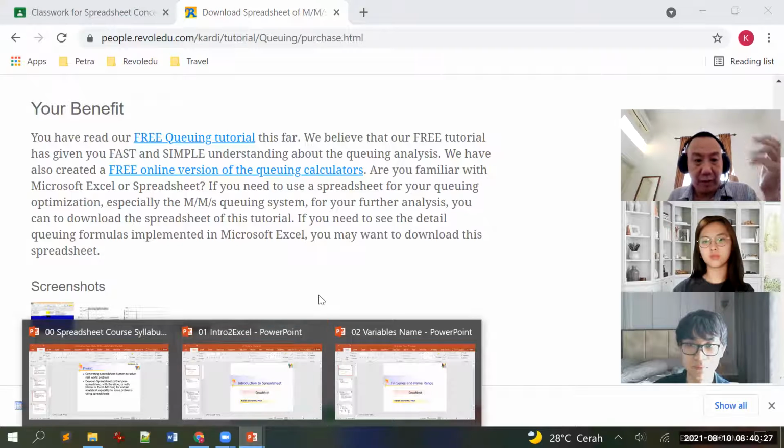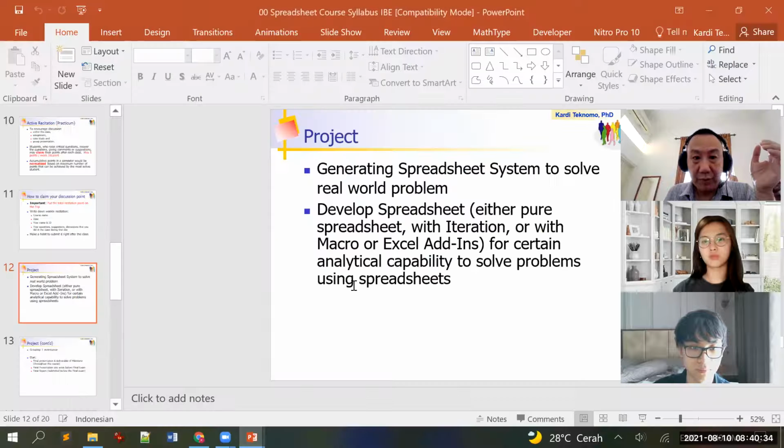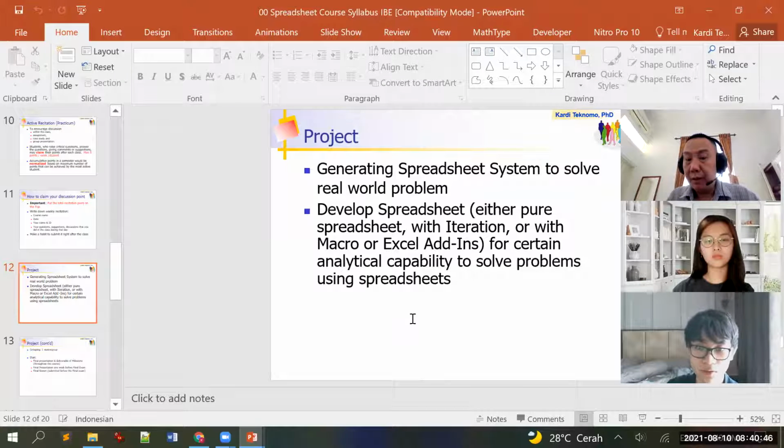But challenge yourself. I was pleased with your performance last semester, so please challenge yourself. Either you use pure spreadsheet, or you use Excel iteration, or you can use macro, or you can create an Excel add-in for a certain capability to solve a certain problem that you want to define on your own. Any question about this?